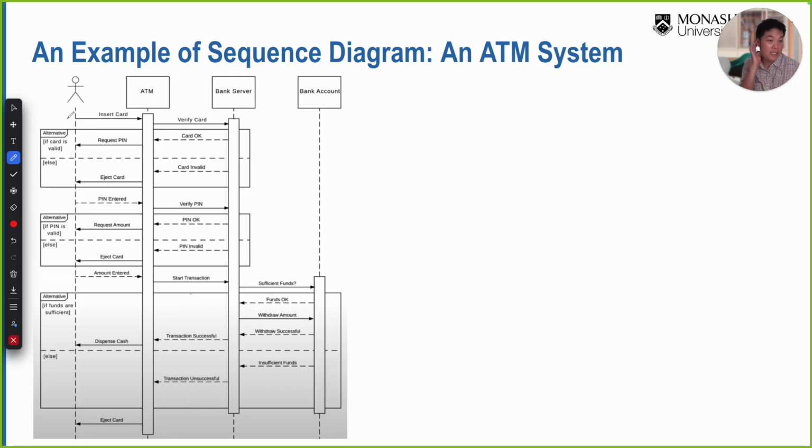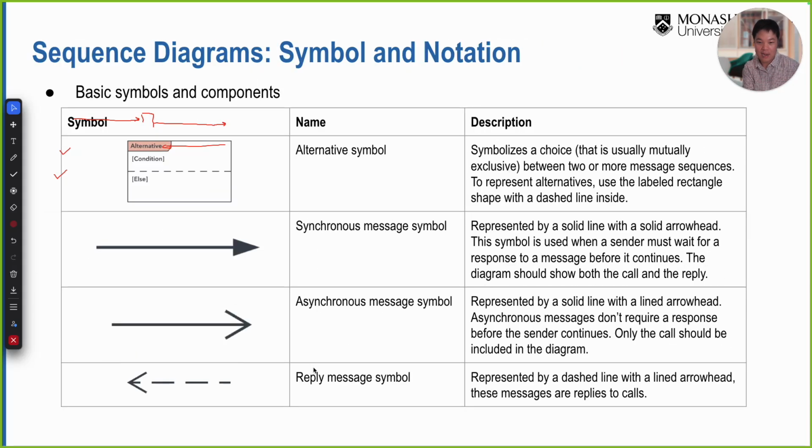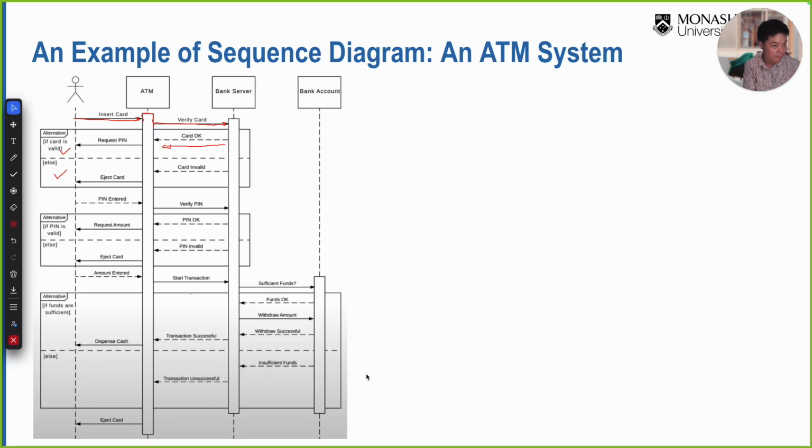The first event, the flow of events. The first step is that a person needs to insert the ATM card, and it goes to the activation box here. The ATM will verify the card with the bank server, and then it goes to the condition: whether the card is valid or invalid. If the card is valid, we use the dashed line to describe here that the card is okay. What is the dashed line? Reply message, from the bank server.